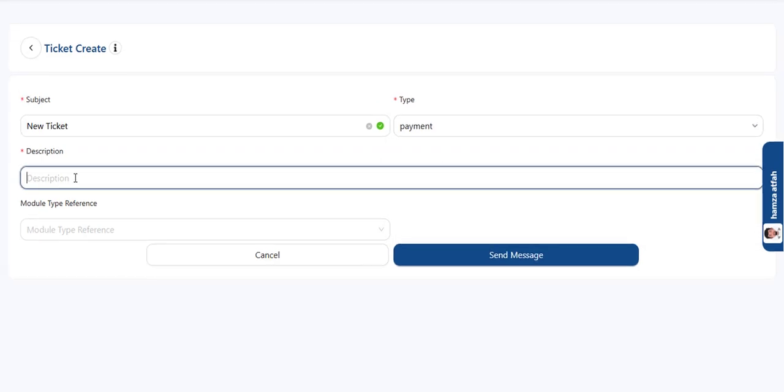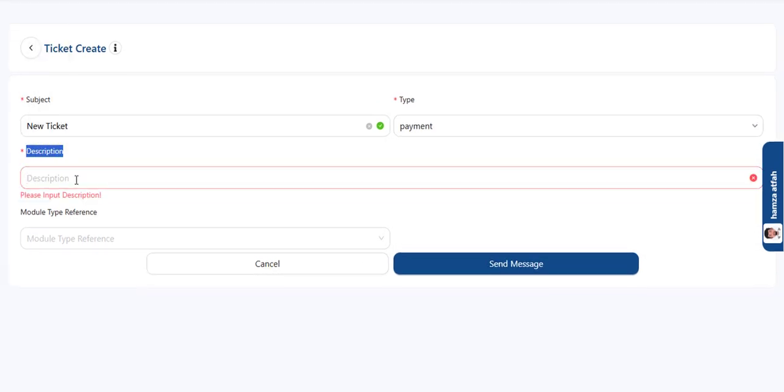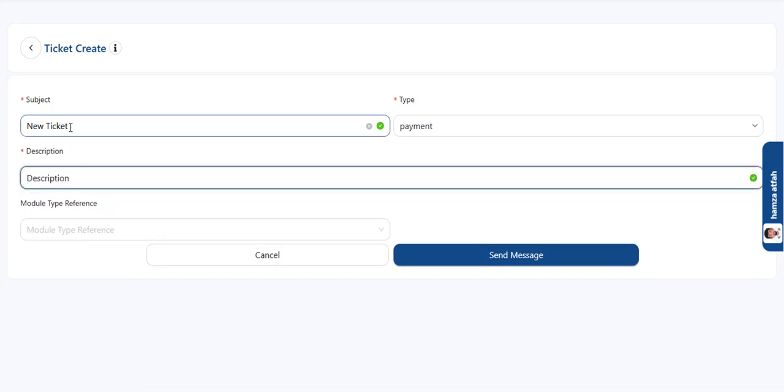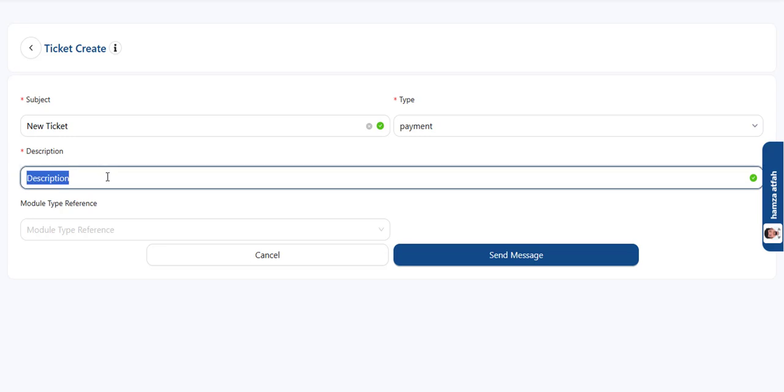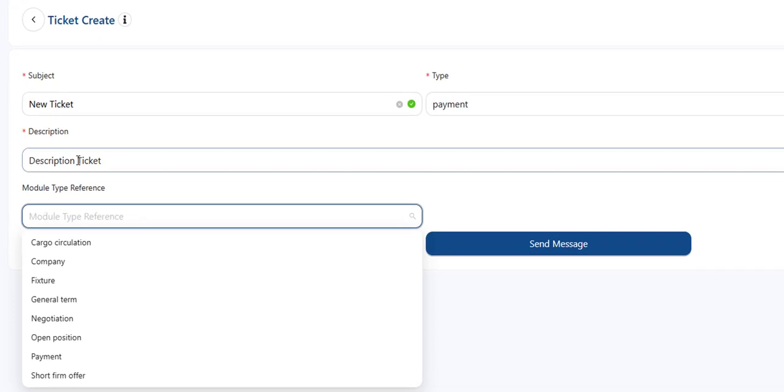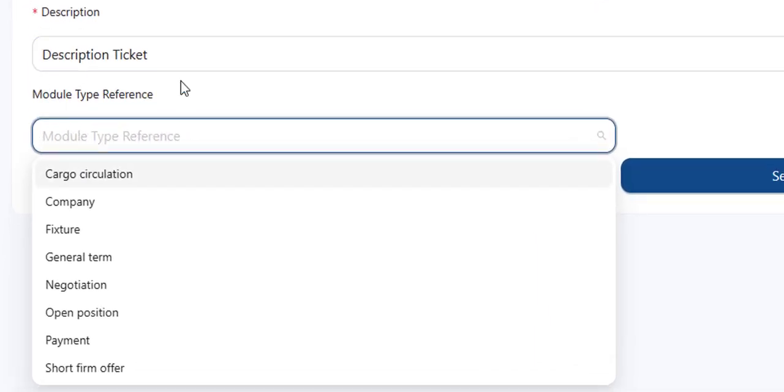Alright, let's create a new ticket. We will start by noting the following details. We'll choose the subject, for example, New Ticket. Then, we'll select the type, such as Payment. Next, we'll write the description for this ticket and choose the module specific to this ticket. We have all the modules available in the system where tickets can be created, such as cargo circulation, general term, or negotiation, etc. We'll select Payment.